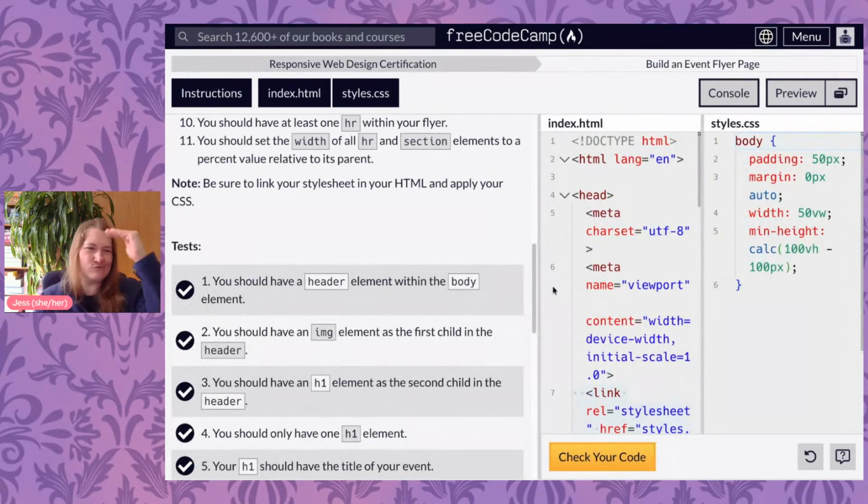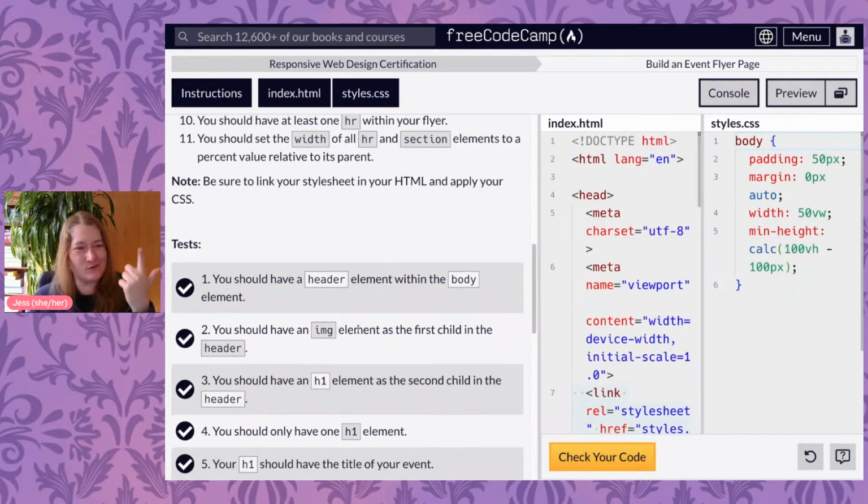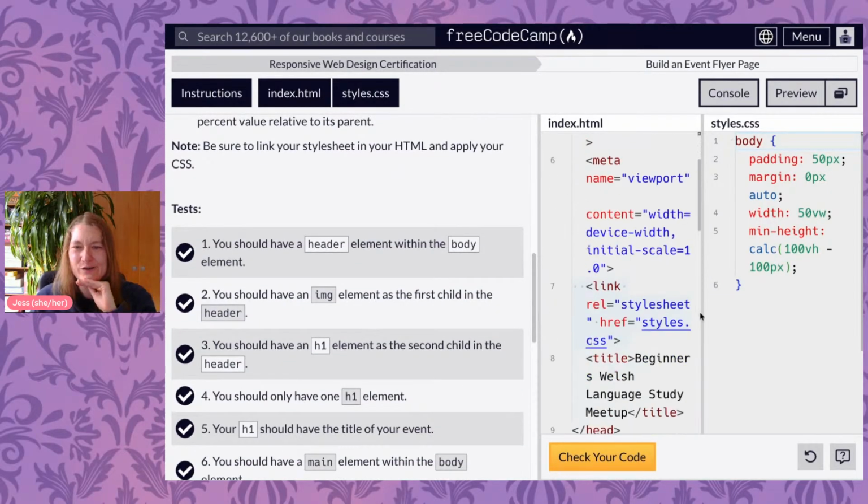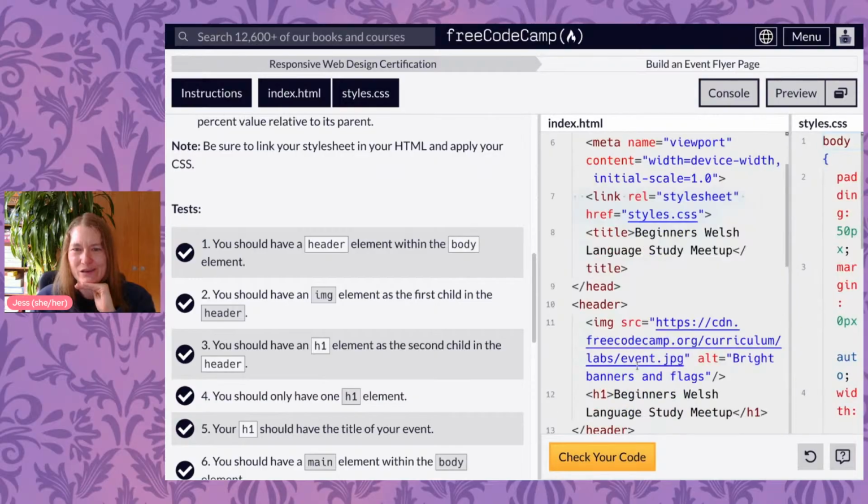So far we've just gone real fast through this and learned the brutal, hard reminder that we do indeed need to link our CSS in this project, and that we do have a header element. We've got an image element as the first child. That seems like it's going to trip some folks up, and it almost got me.